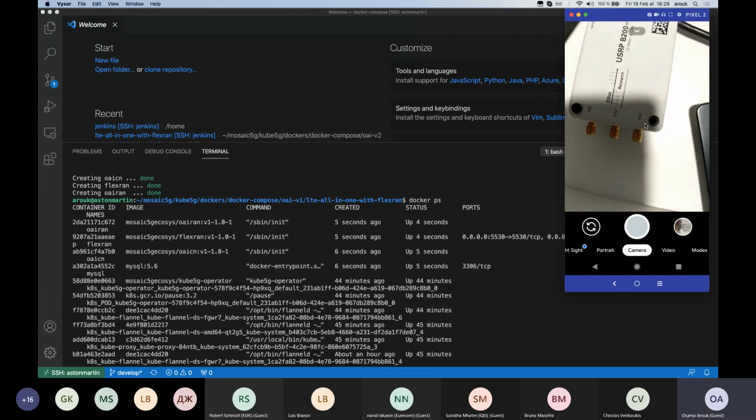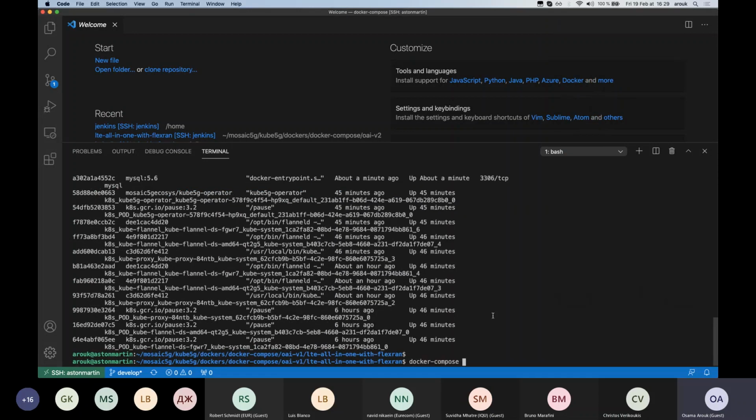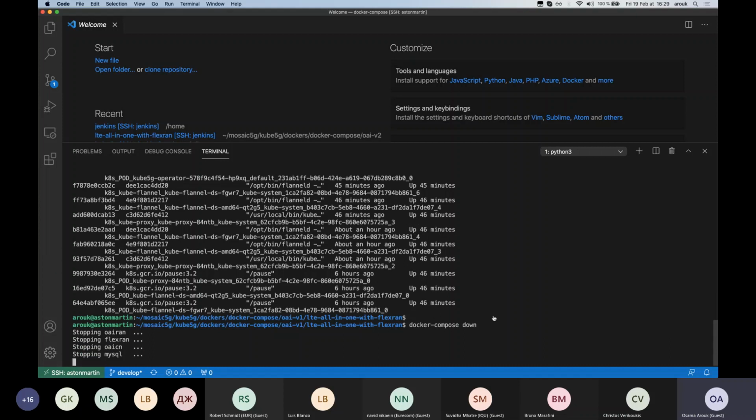It seems I forgot to connect the USRP, so I need to stop the network to connect it again. Because of the time restriction, I will show you only the Docker Compose. But if you are more interested, you can go to the workshop, where you have more details about Docker Compose and the Kube5G operator.